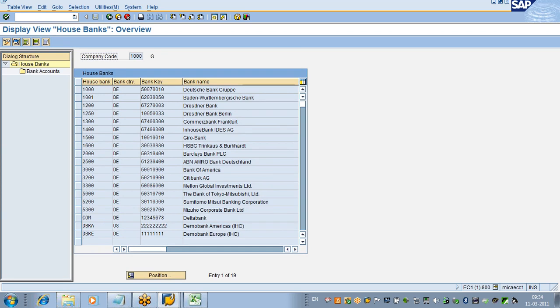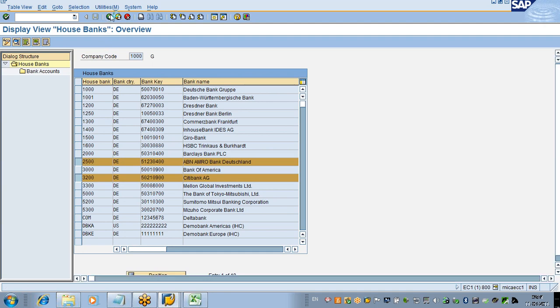This is a Deutsche Bank. If you observe, this is Citibank. This is an ABN AMRO Bank. Like this, a company can have different bank accounts in different banks. Correct. So these are all the details of the house bank. Where can we see this? We can see this in FI13.